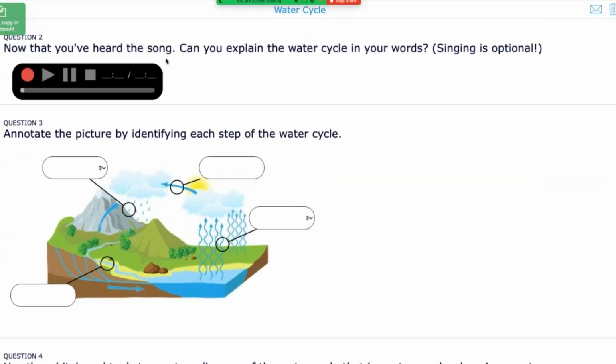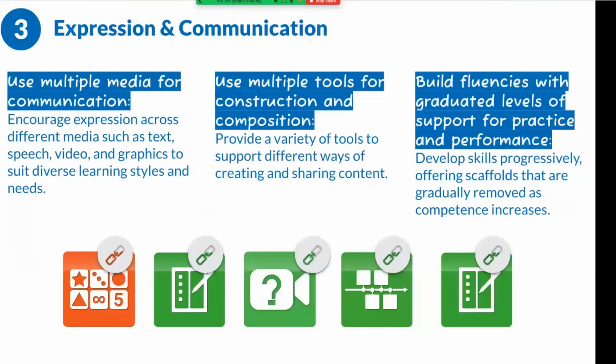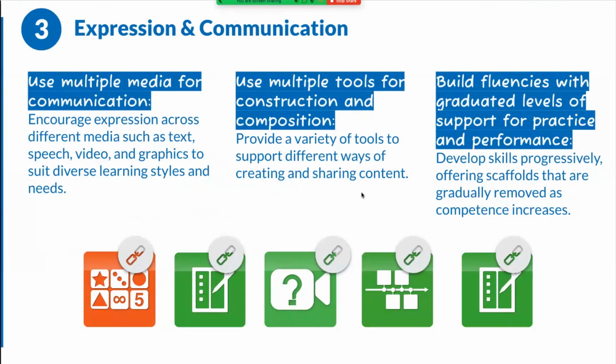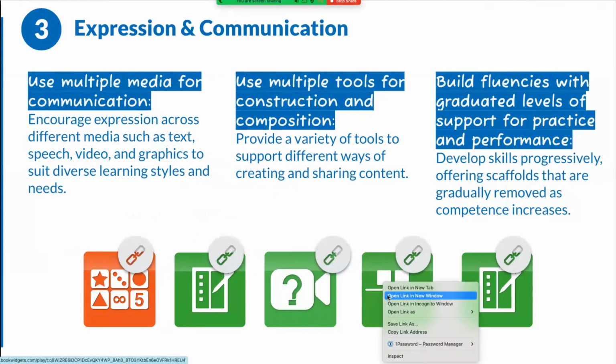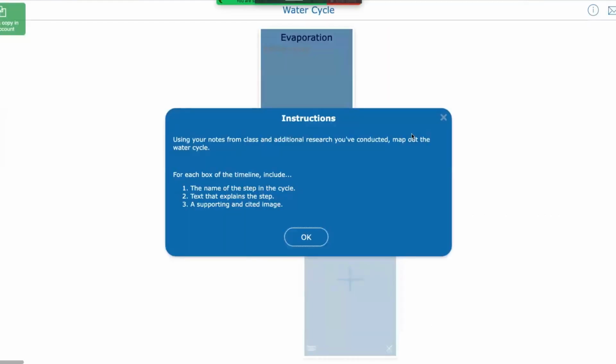So again, multimodal. I know we've gone really long and we're almost done with this content today, but I wanted again to show you different ways that you can construct their learning and composition. Here we have the same content, but this time I'm asking them to construct and we're using the timeline widget. And I've given them some basic instructions: name the step of the cycle, include text that explains the step, add a supporting and cited image.